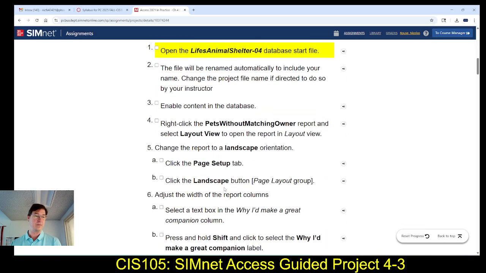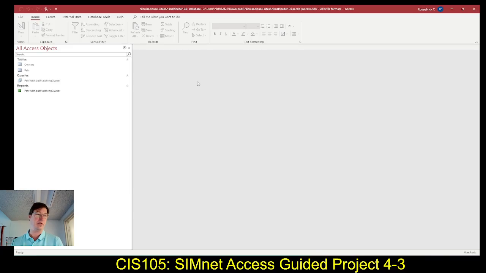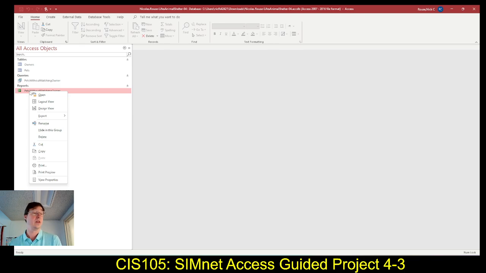Here we go, everybody. We're already starting with step 4. They want us to right-click the Pets Without Matching Owner report. That's a really long name for a report. And we're going to choose Layout View from the menu that appears. So here we go, everybody. Right-clicking the report, and we're going to choose Layout View. And boom, this report appears.